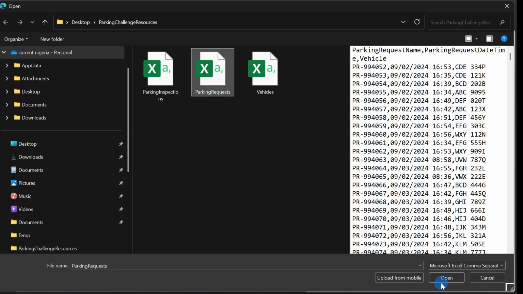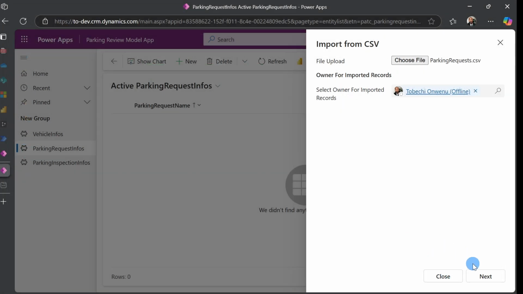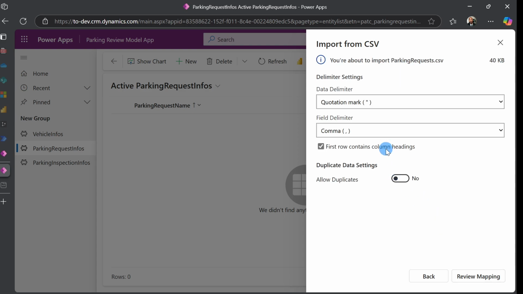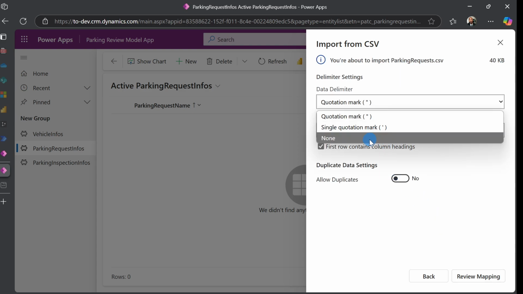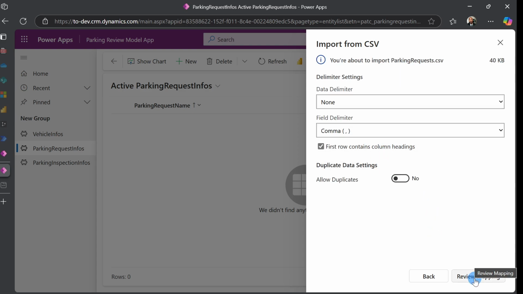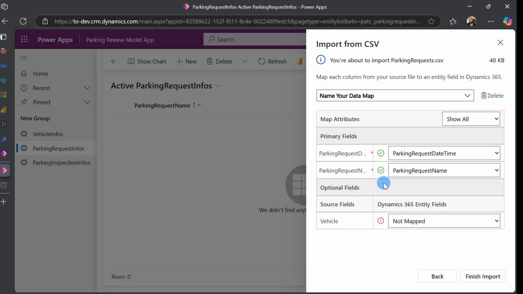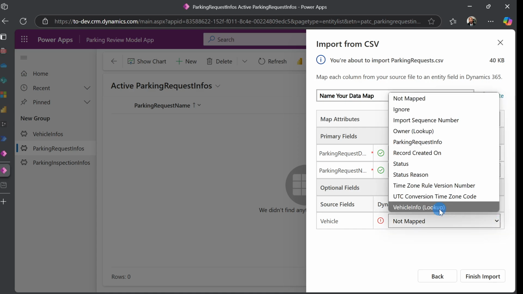Parking request is what we're looking for. Hit open. Go next. And then review mapping. All right, so in this case, it picked two of them, but the vehicle wasn't found, so we'll have to do this manually. Just hit on the drop-down menu, that's fine.